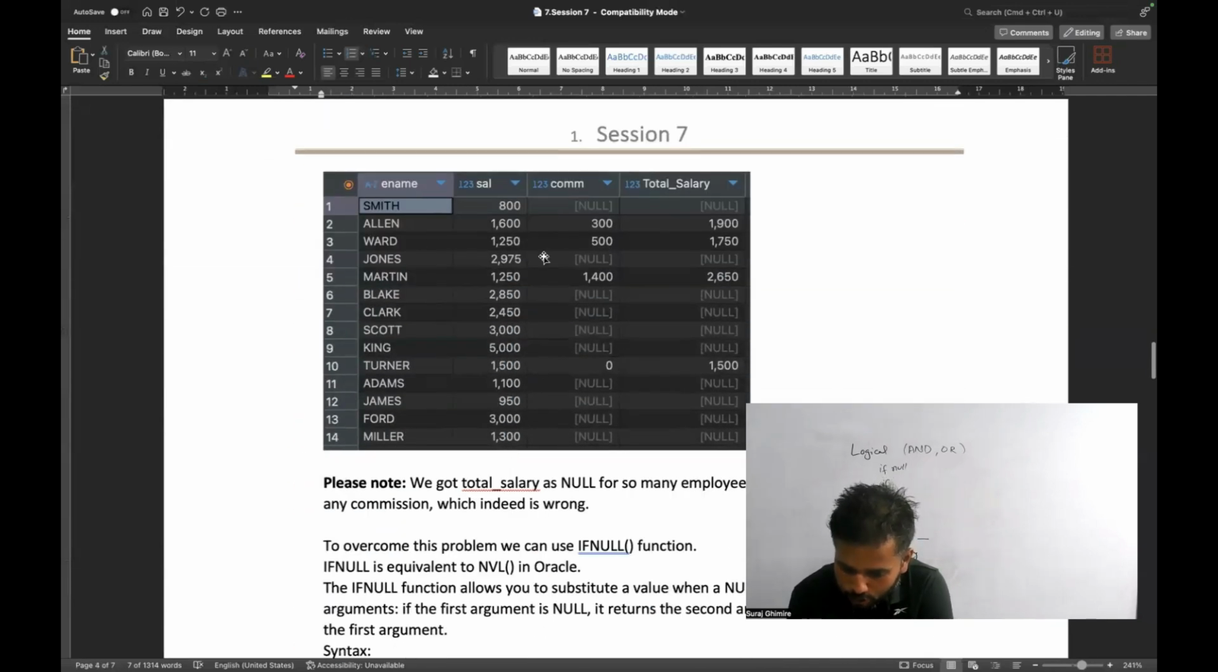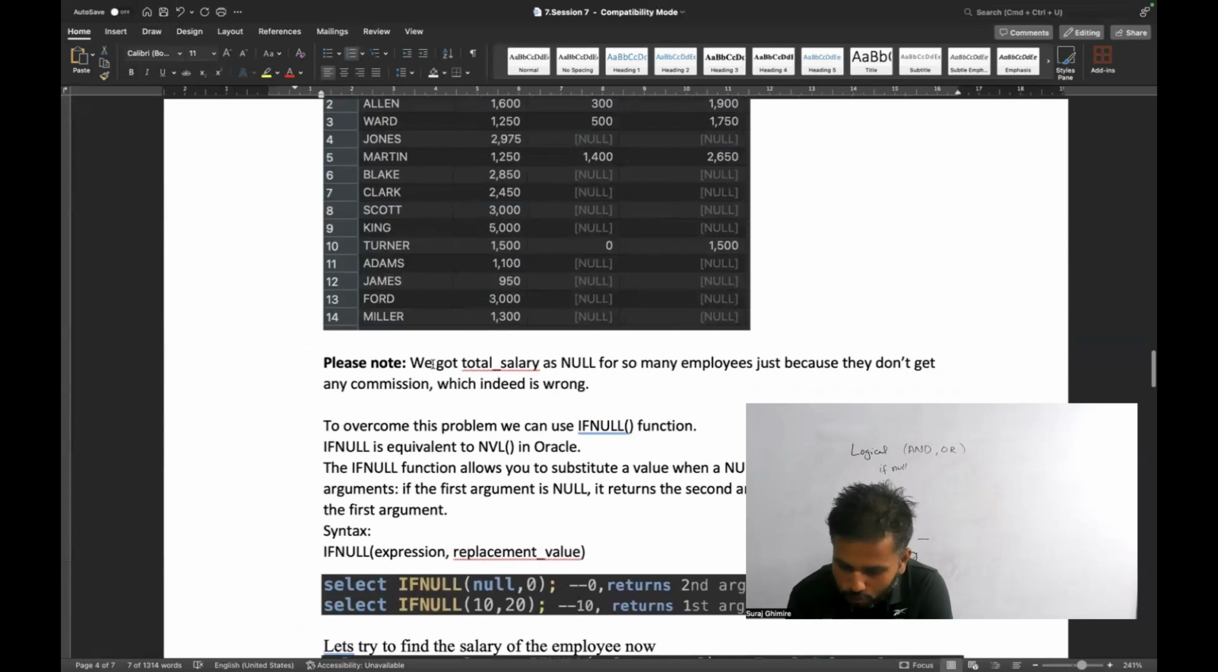So first, see the documentation. You got the output like this. Please note, we got total salary as null for so many employees just because they don't get any commission, which indeed is wrong.